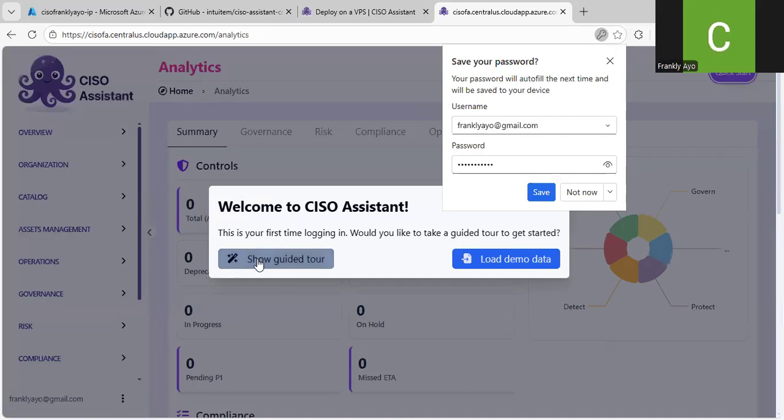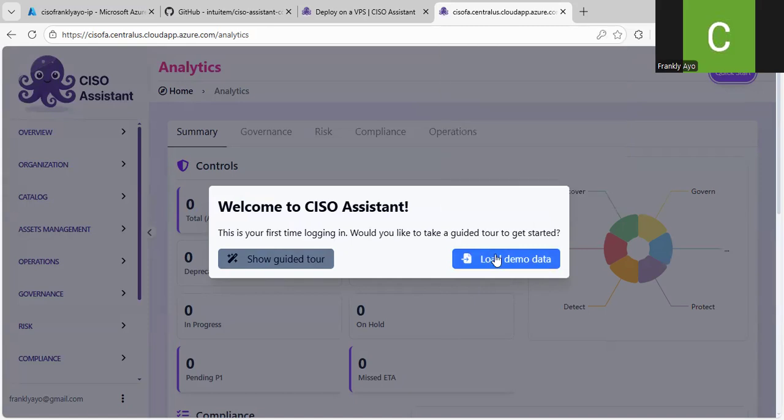Yeah, so you can see welcome to CISO Assistant. We can load demo data if we want. We can see the analytics and how everything is. It covers a lot of standards. So let's try to load demo data and see what we have. I hope I have enough space when I was setting up the virtual machine.